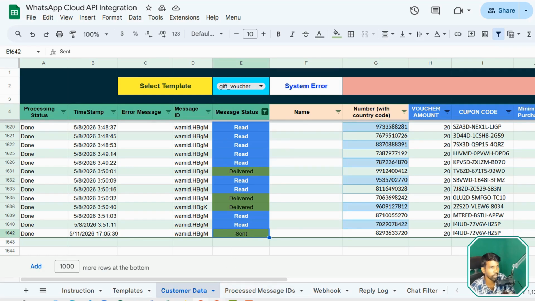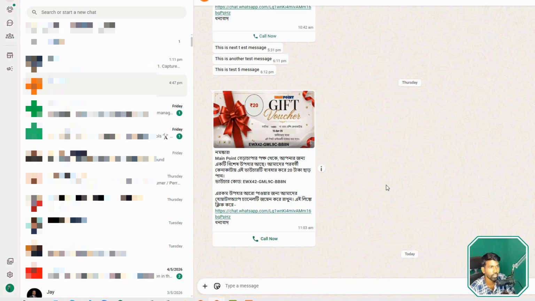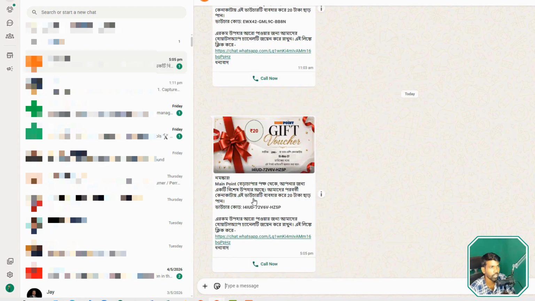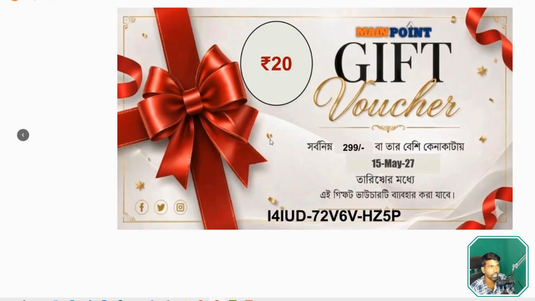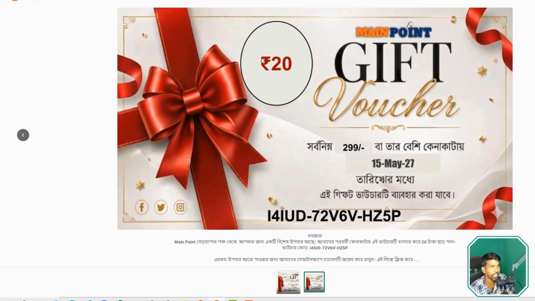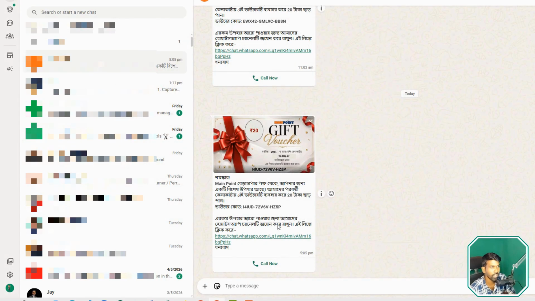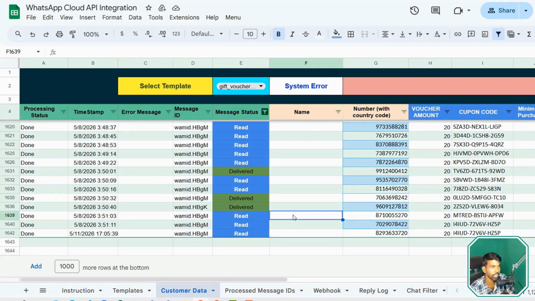Now if I move to my WhatsApp account, this is the message I received, and this is the image which was generated using the script from Google Slides. Here you can see the placeholders are updated with the real values. Now I opened this message, which means I read it, so the status of this specific WhatsApp message should be updated. If I move to this sheet, you can see the status has been updated as read.